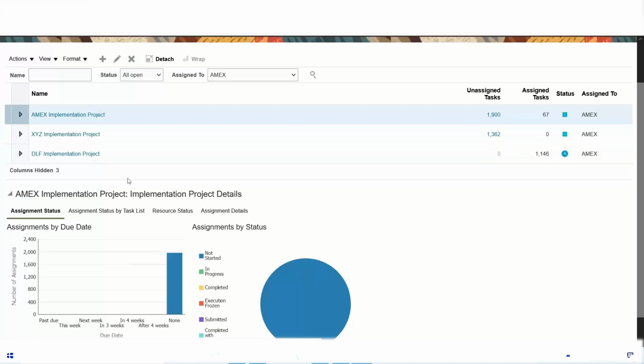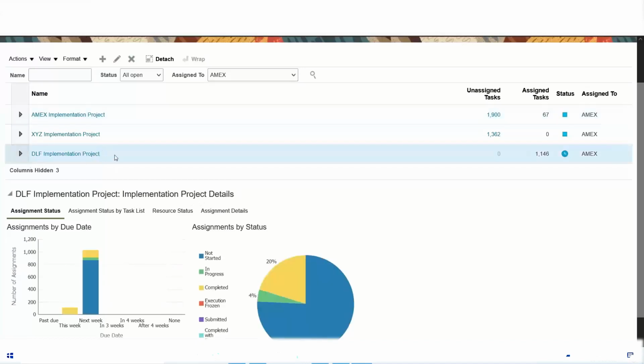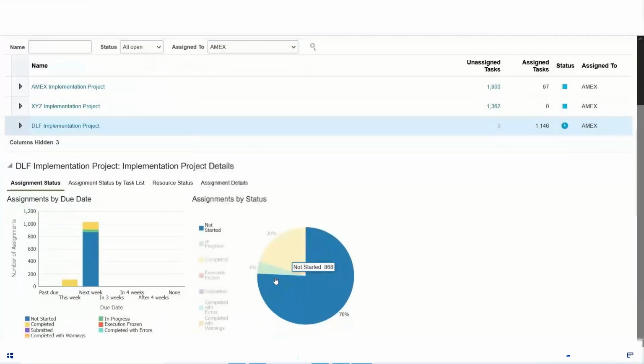Now we are talking about DLF. Select the DLF implementation project. Now it is showing the progress of the project. So 20% of setups are completed. We updated the status as completed for payables. 4% in progress. For fixed assets, we set the status as in progress. And 76% of setups are not started.